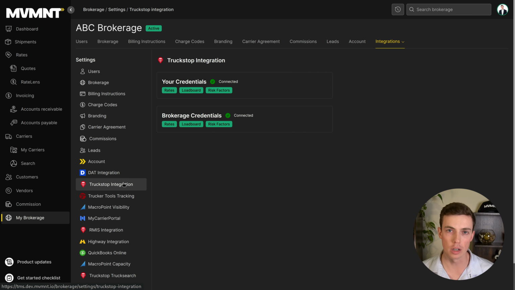We can also set up Truckstop. You can log into your Truckstop account via the single sign-on, and you'll be able to see rates and post loads from Truckstop in MVMNT. All these other integrations are just as easy to set up, but for now, let's open our RateLens tool so you can see what we just enabled.